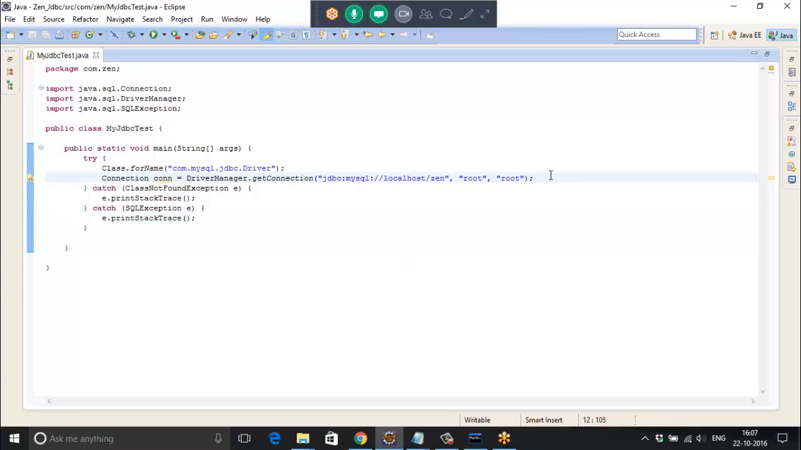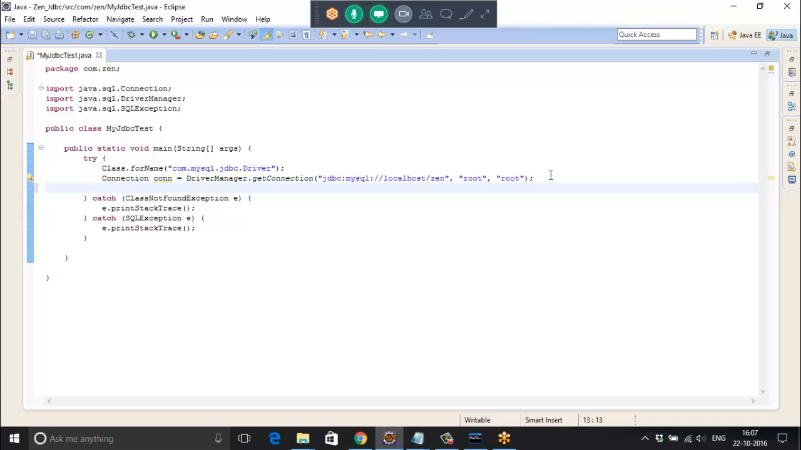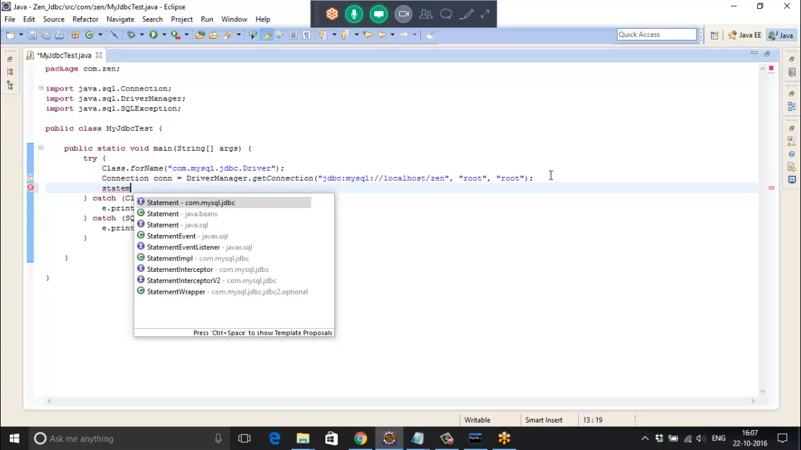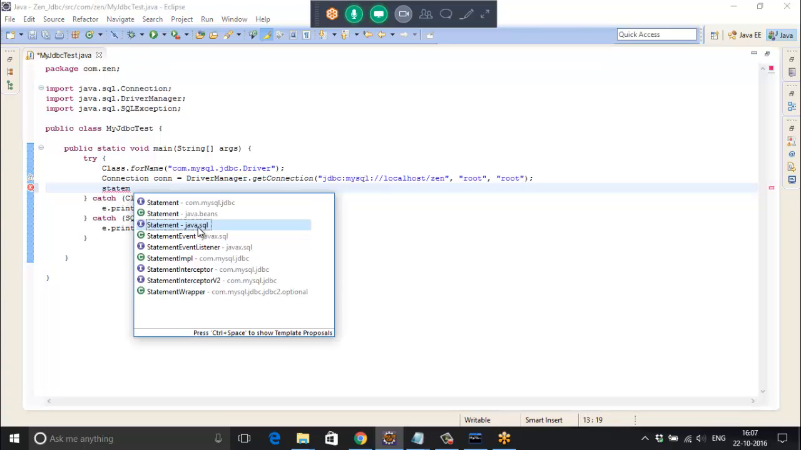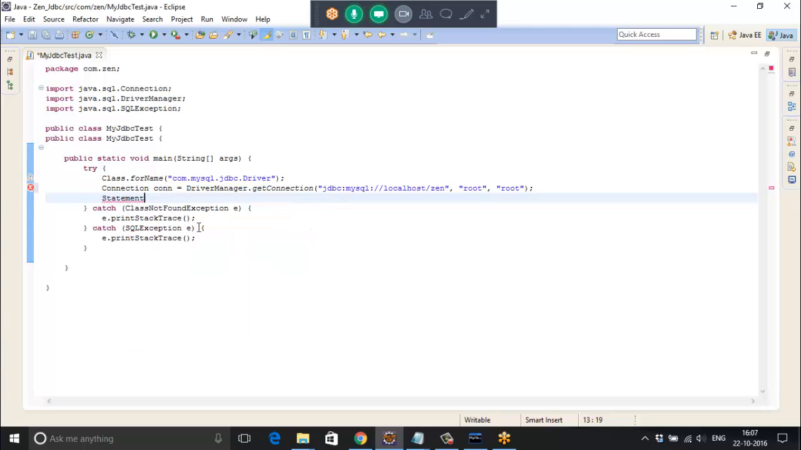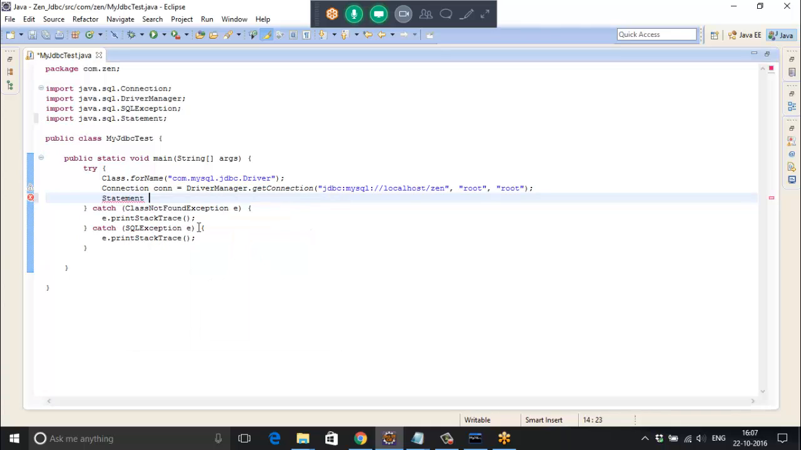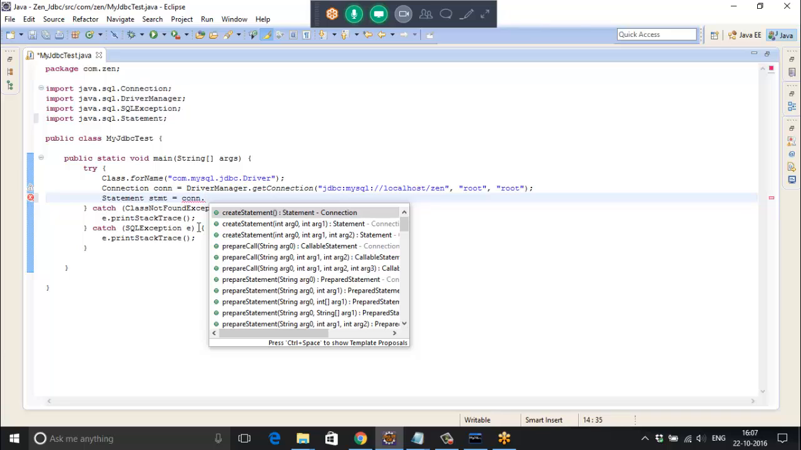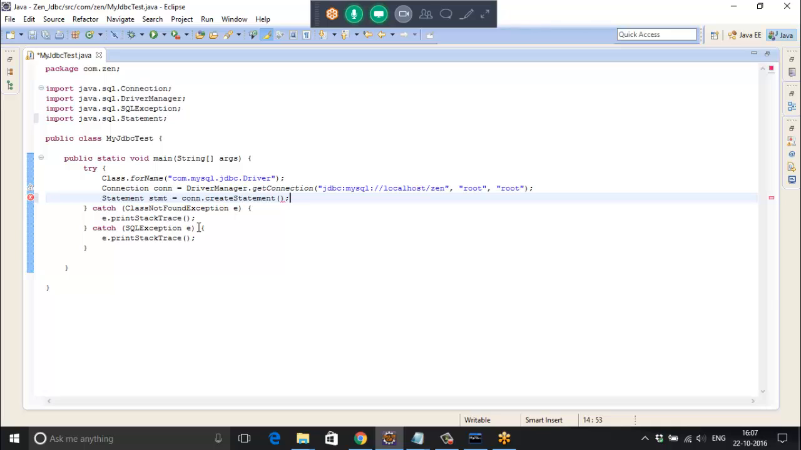Next step is statement. Java.sql.Statement, take that one. Java.sql.Statement, don't take the wrong one. stmt equal to, from the connection you have to get it. connection.createStatement, use that method. Okay, so this is the fourth step.